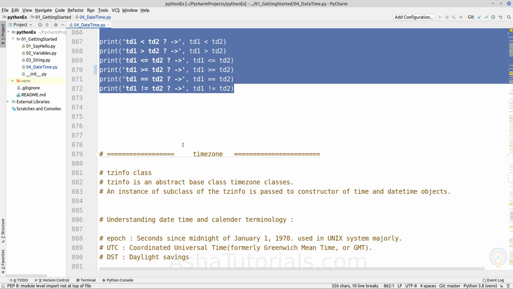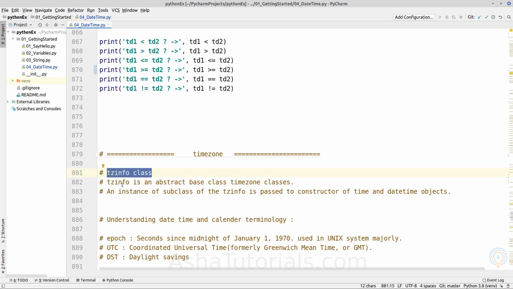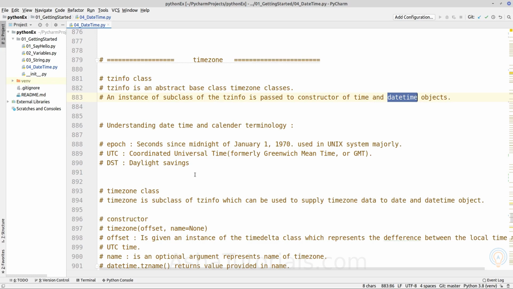Next is time zone. As we saw earlier, in the constructor of a time class or datetime, we can provide tzinfo as a parameter. It takes an object of a subclass of the tzinfo class. It's an abstract base class for time zone classes, and any instance of a subclass of tzinfo is passed in the constructor of a time and datetime object. So these are some of the terminologies which will be used. Epoch is seconds since midnight of January 1, 1970, which is used in Unix systems. UTC is Coordinated Universal Time, formerly Greenwich Mean Time or GMT, and DST is daylight saving time.